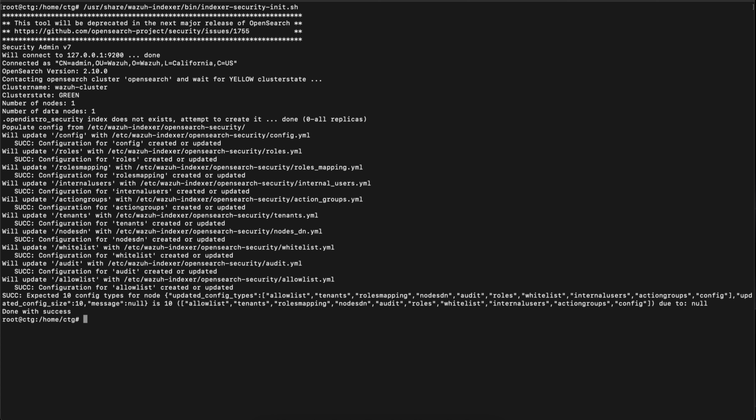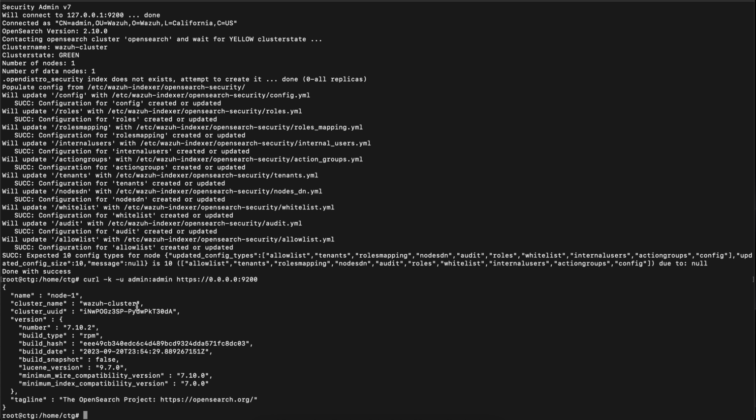Once this is done, let me clear the screen. No, before that, let me check the working of Wazuh indexer using the curl command, curl -k -u, the username and password will be admin, and the site is https://0.0.0.0, and the port number will be 9200, which is the port number of OpenSearch and Elasticsearch also. So we can see it's running fine. Let me clear the screen now.